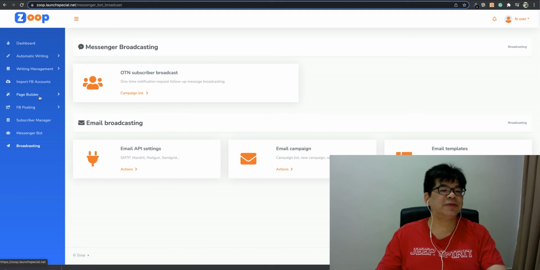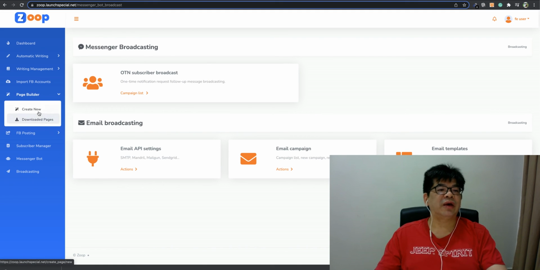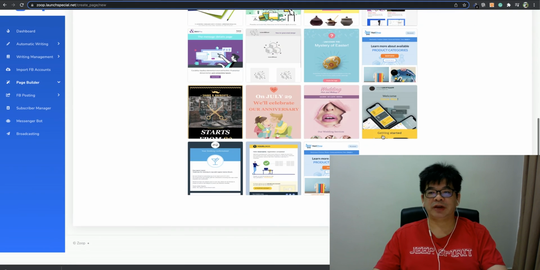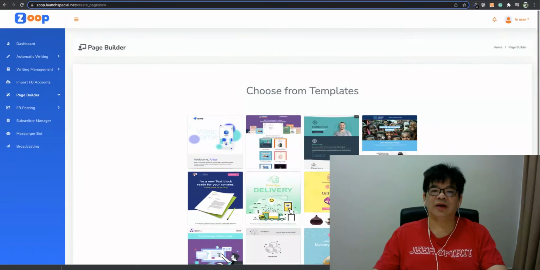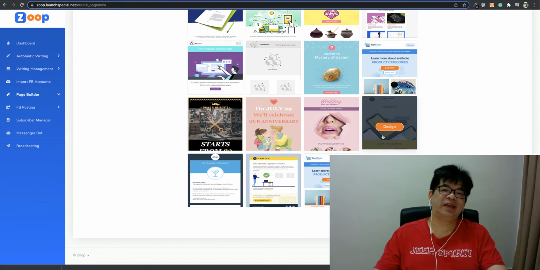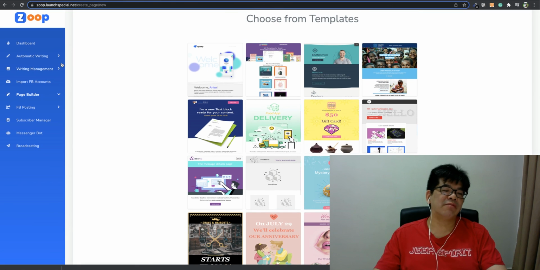One of the things is also a page builder. With the page builder, you can create a new page. There are 100 templates inside the page builder, so you don't have to buy a separate page builder that may cost you a monthly fee. All these features come under one roof, for only a one-time price of $37 upon the launch price.